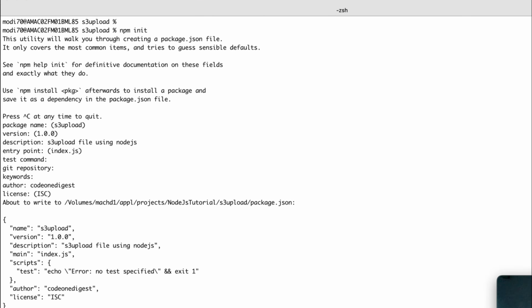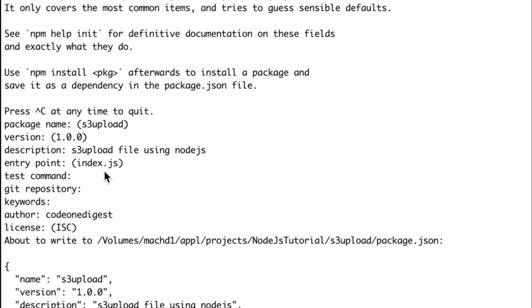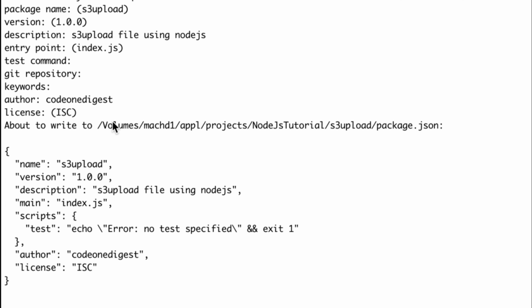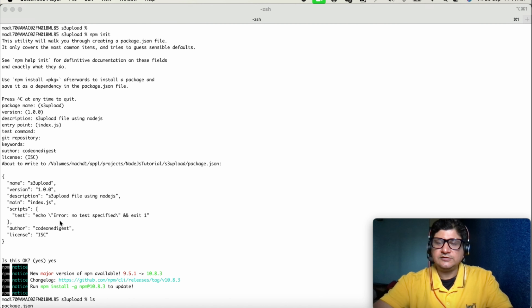Okay friends, so if you can see on the screen, I'm initializing a new Node.js project using npm init, and provided all the information like package name, s3-upload, version, description, S3 upload file using Node.js, and the rest of the things are default values. And then this is my package.json file created automatically, right? So this is a project that I have created, and now I load it into Visual Studio Code and then I'll show you the program.